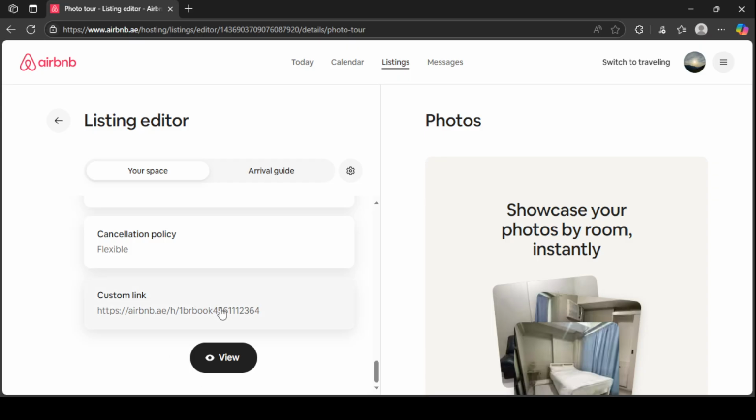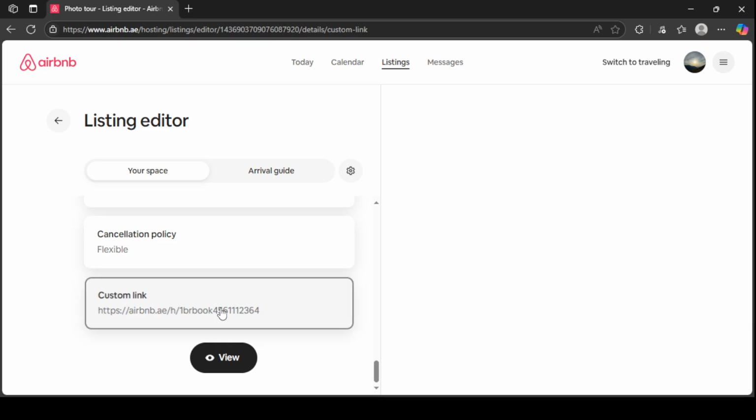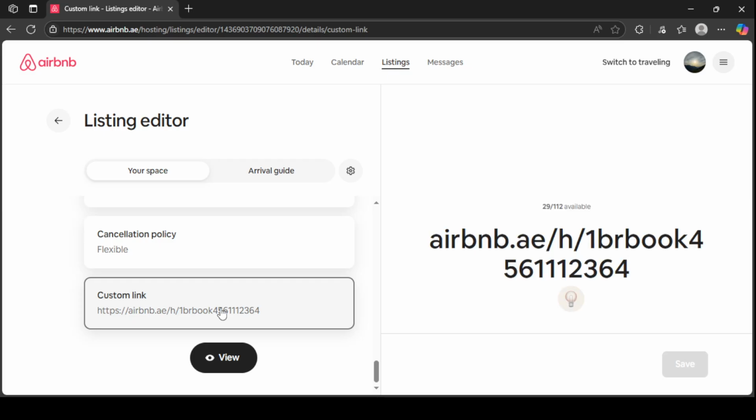Once you have opened your listing, locate the section for creating a custom link. This is usually labeled as Custom Link on the listing page. Clicking on Custom Link will open a text box or a field where you can generate your personalized link.